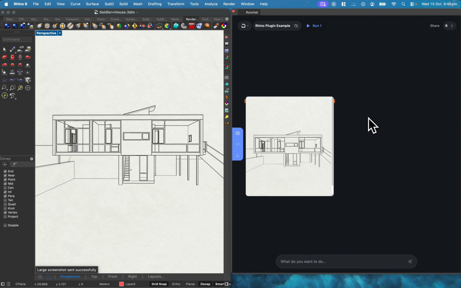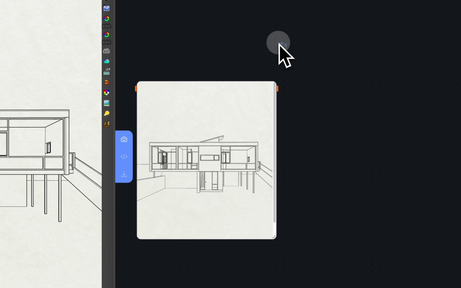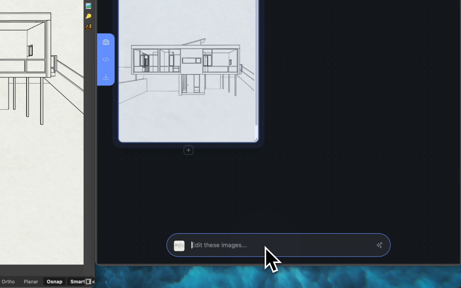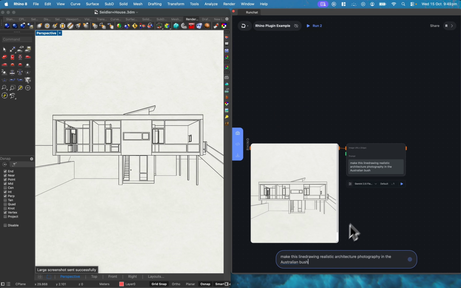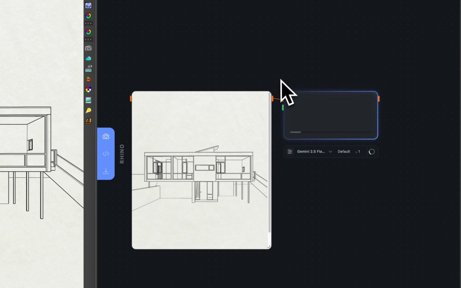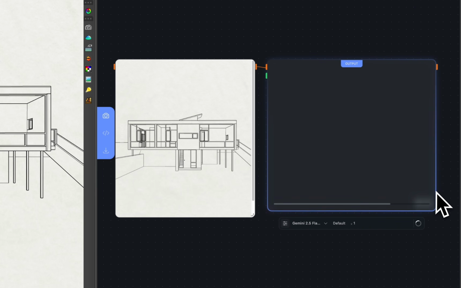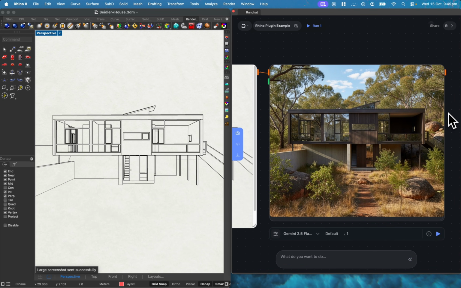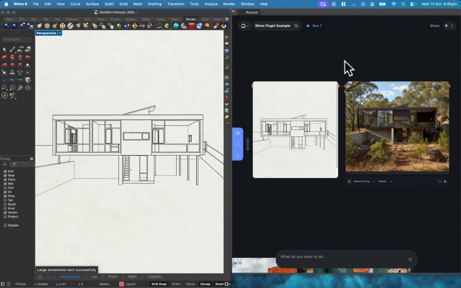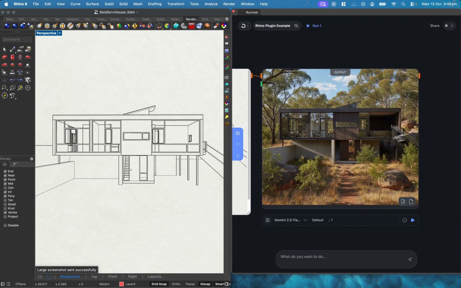So just to give you an overview of what we can do now that we've taken the screenshot from Rhino and brought it into Runchat, we can select this model and say, make this line drawing realistic architecture photography. So we're going to make it realistic Australian architecture photography in the Australian bush and see how that comes out. Okay, so that's an incredibly simple workflow to install Runchat and then to just take a screen grab and really quickly get an insanely high quality output.